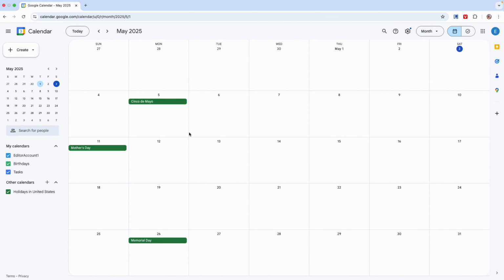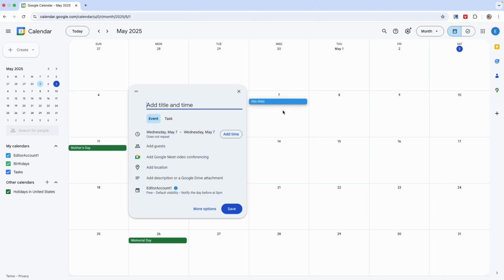So first, you need to have your Google Calendar open, and let's say you want to create an event, right? Let's say you have a dinner at 7 p.m. and you want it to send you a reminder before the event takes place.